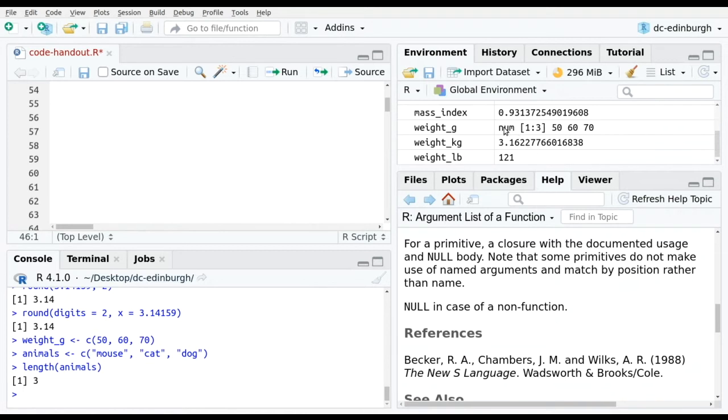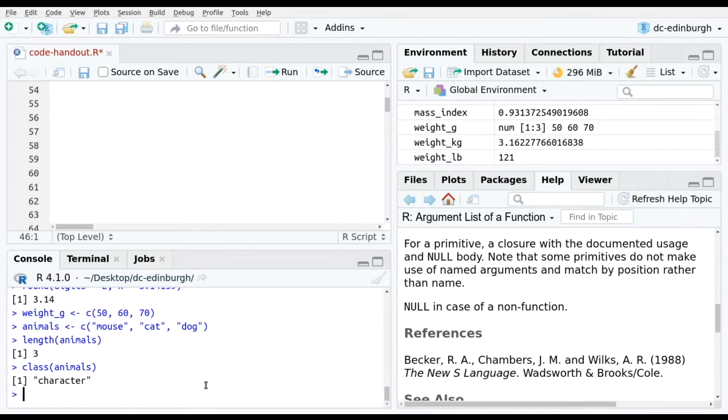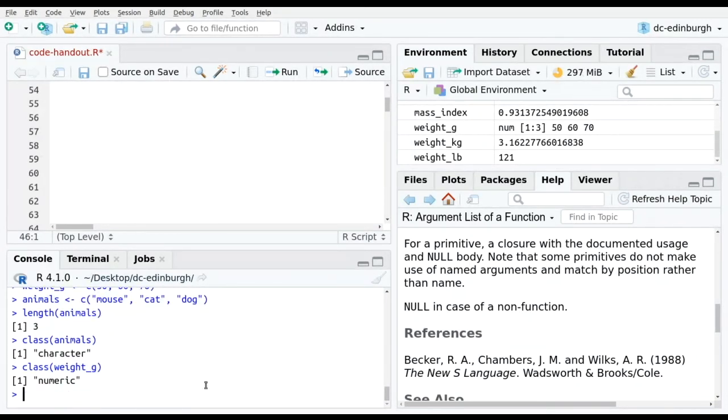Also, we see here that this is a string, but you may not see that if you use only the command line. So you can get that using class of animals. You see the class is character, the elements of the vector are characters. If we use the same for weight, it is numeric.